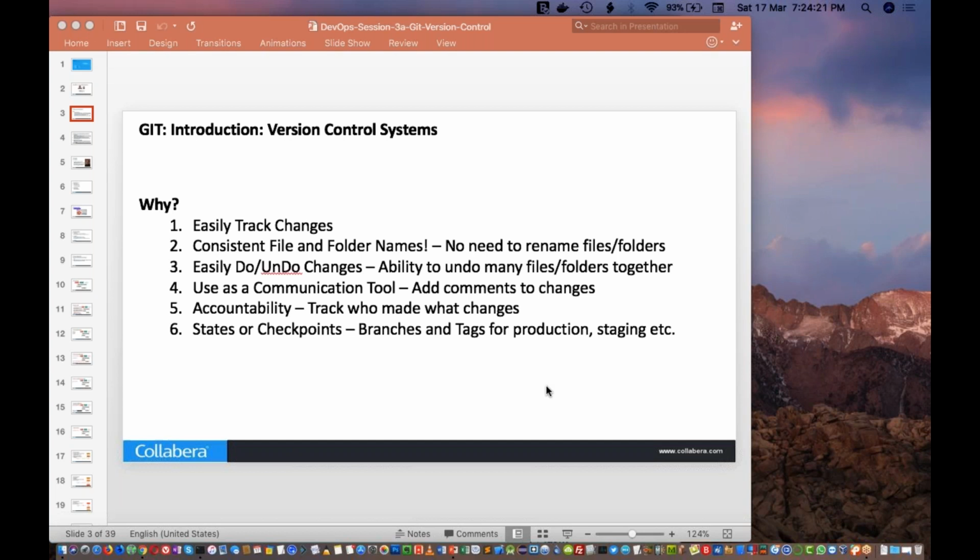Next is use as a communication tool. When you commit, or after making your changes, when you push your changes, at that time you'll be able to add comments to the changes. So when some other developer in your team reads that comment, they will be able to know what you have done in the last change or last update. So it can act as a communication tool or documentation tool as well.